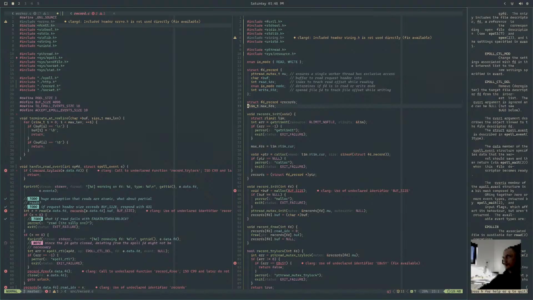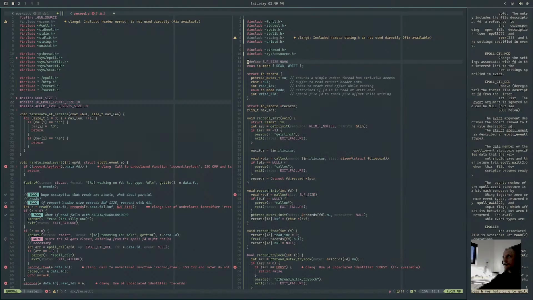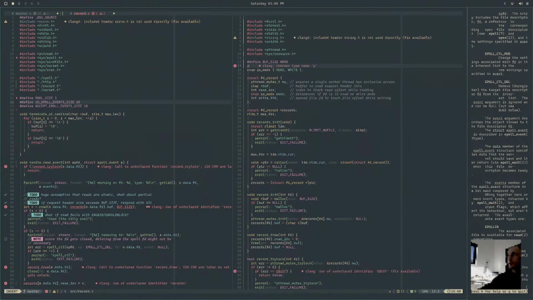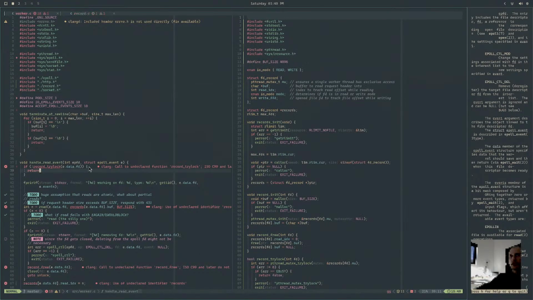Buff size. I need to include buff size, which I think is only used here. No, it's also used there. But considering it's intrinsically part of this, and we already import record, I think we can get away with that. Okay, oops. Okay, are there any other errors? Nope. Great. Here we got record try lock.